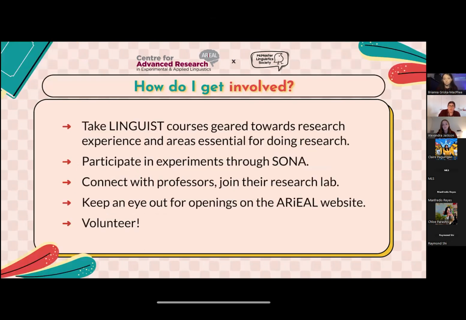And as for getting involved with Ariel, we'll have our volunteers here speak a little bit as to how they got involved in just a second, but just some general things. Taking linguistics courses, which are geared towards research experience in areas essential for doing linguistics, such as research methods, which is a requirement for both linguistics and Cog Sci, will be really good to start with. Participating in experiments through SONA, those are always, at least the ones for the Ling department, run through Ariel, so it's a good way to see different areas that are being researched.